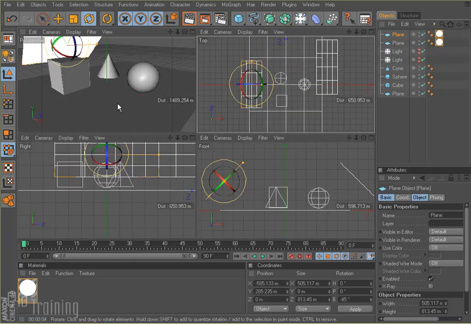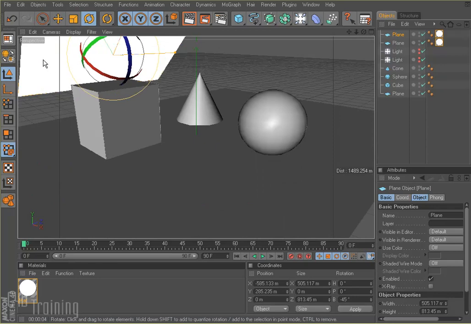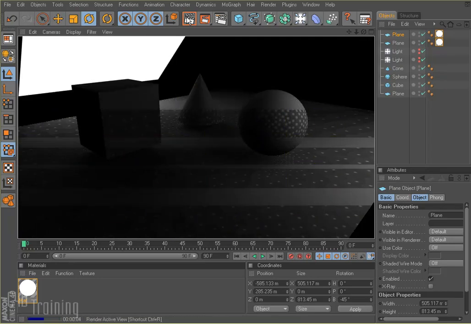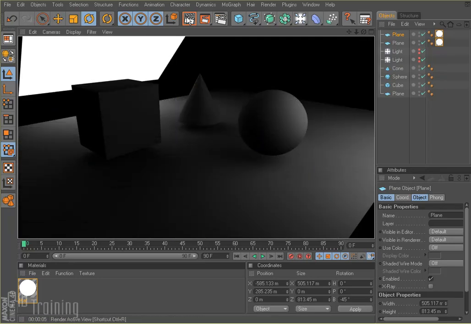So now if I go back to my scene, see how I can see my plane there. If I go ahead and render this, kind of creating like a softbox light, like you would see in a studio.